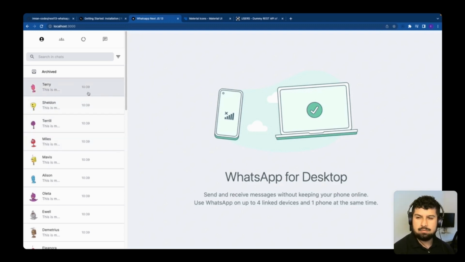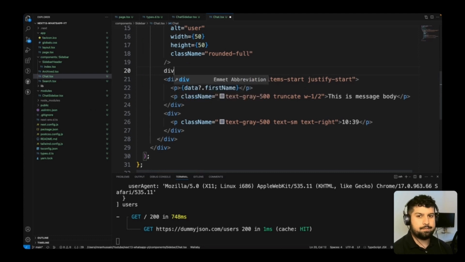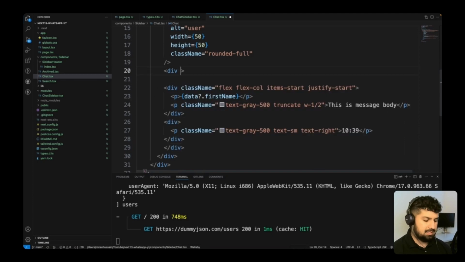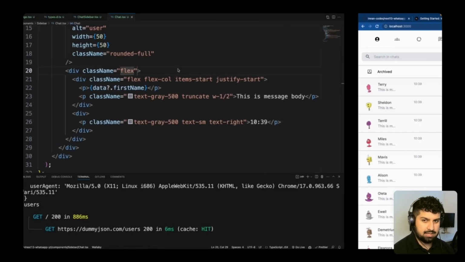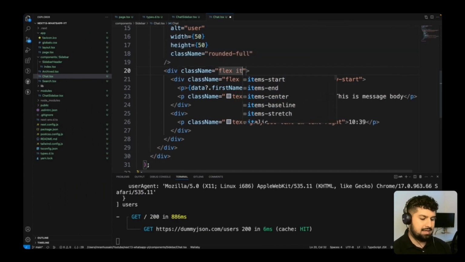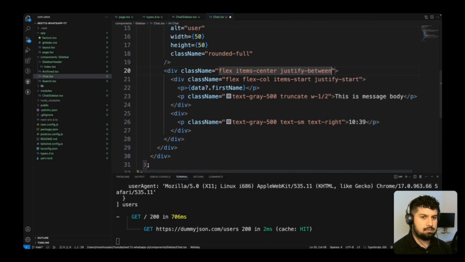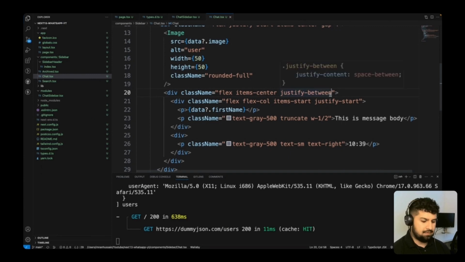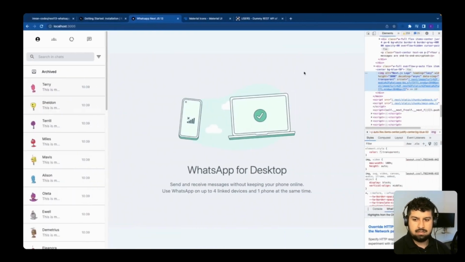So now what I want to do is make this a little better and move this all the way to the end. So let's go ahead and do that. So what we need to do is create a new div and wrap these two divs within the outer div. So 1 and 2. This is going to have a class name of flex. So now we need to align the items centrally. So flex, and then items of center, and then justify of between. And now they are between. All I now need to do is give it a gap. So on the outer div, I'm just going to give a gap of 4. So now if we save and go in here, that looks a little better.